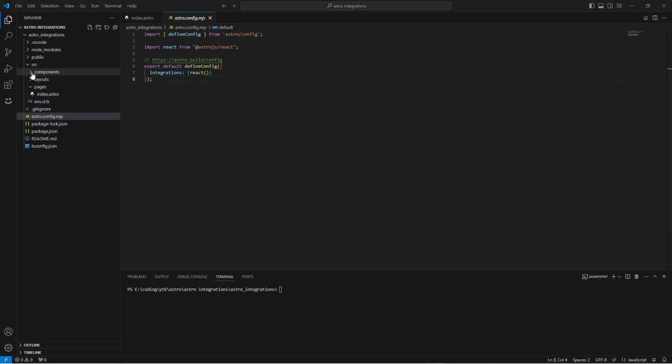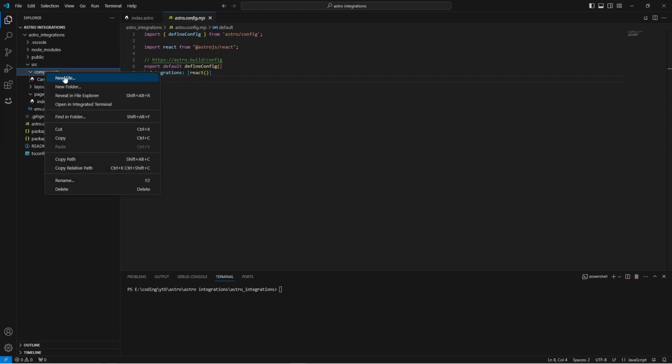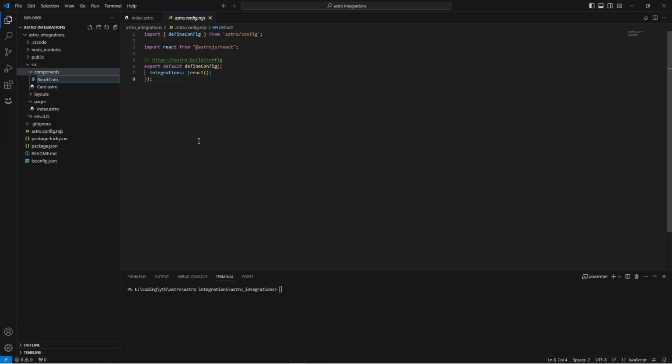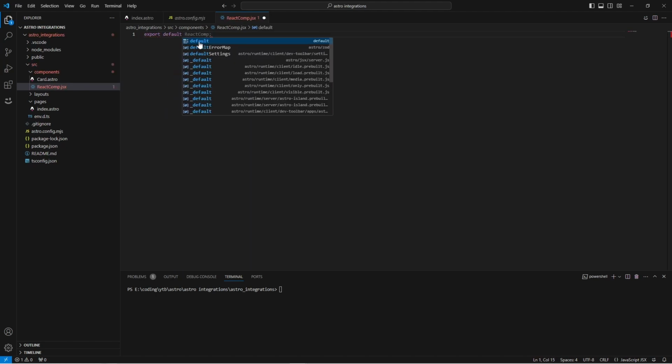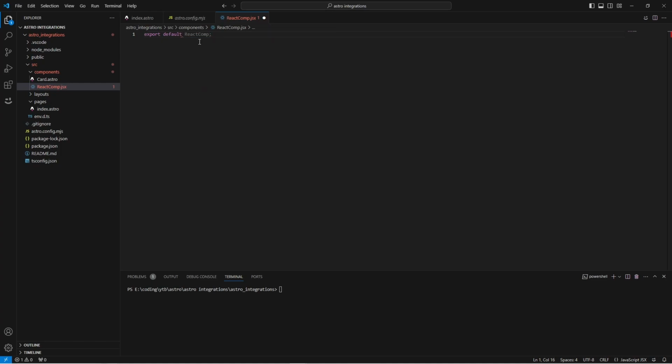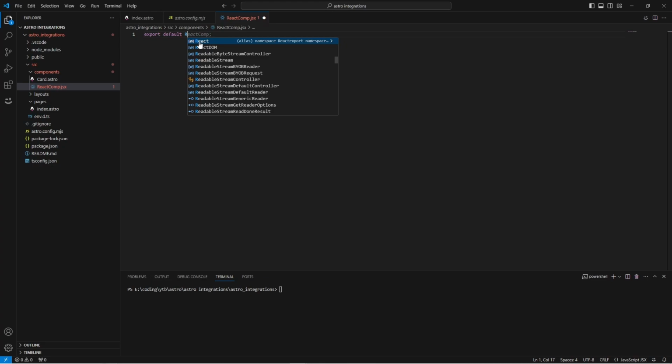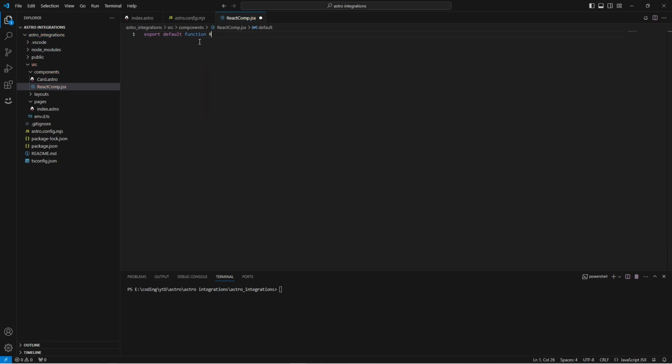And now we can go to our components folder and create a new React component. Let's call it React comp. And right now, this component will be imported into our Astro page, index.astro. And let's just name it function React comp with some random text.